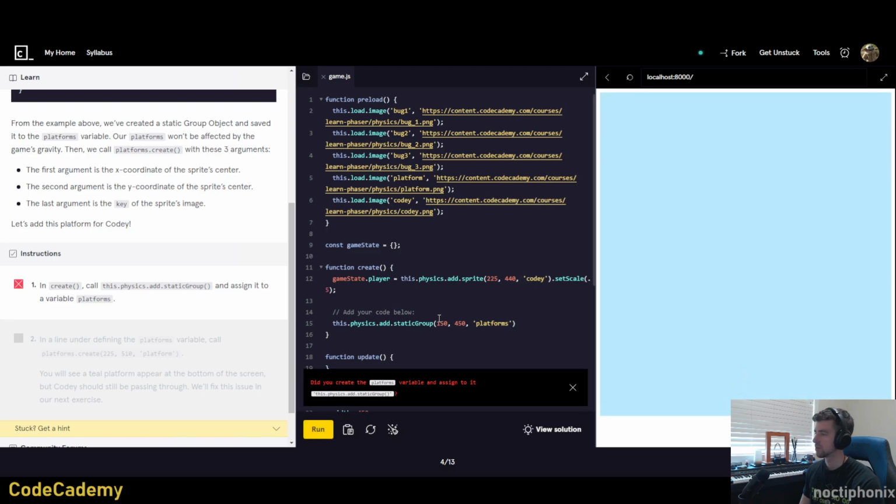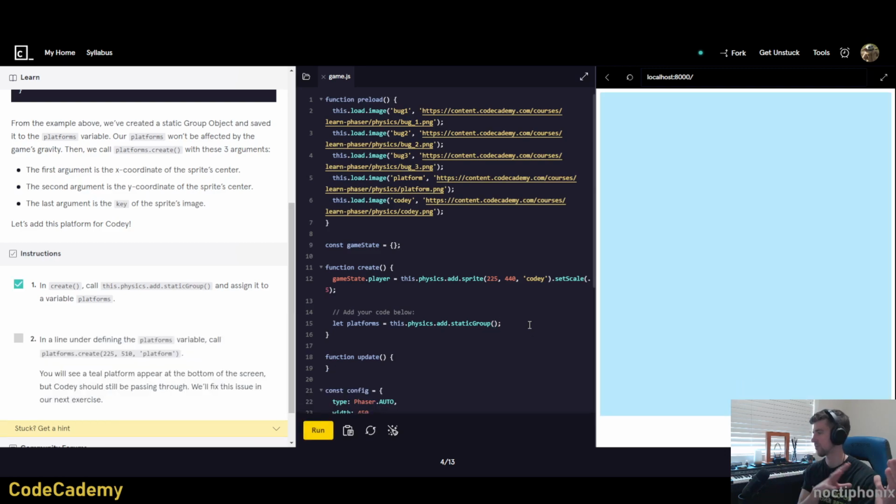Platforms. Oh, I'm ahead of myself here. We're not doing that yet. Sorry about that. We are assigning this to a variable called platforms. I'm thinking a step ahead. Let platforms equal this.physics.add.staticGroup. That's all we need for that line. That will create the group for us, and then we'll create it on the next line.